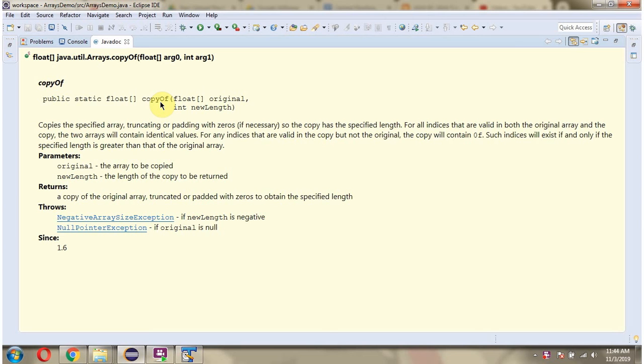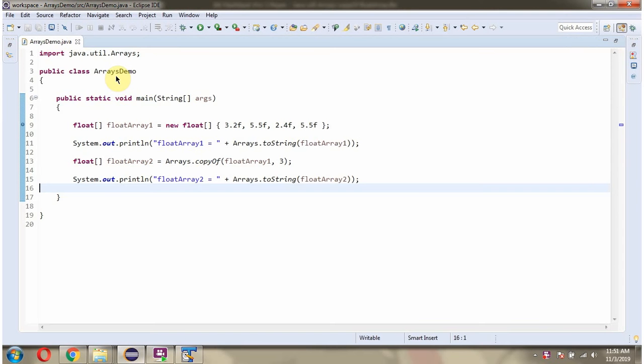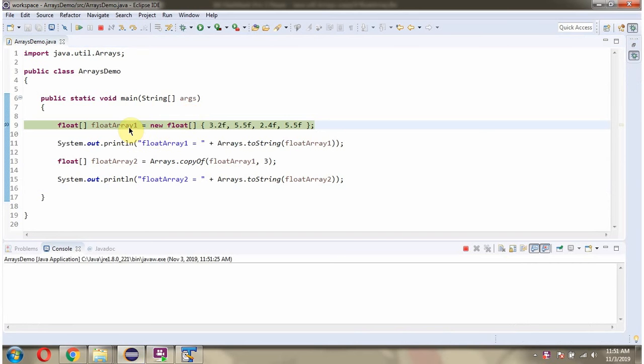In this video tutorial, I will explain the copyOf method of the Arrays class which accepts a float array and newLength. Here I have defined the class ArraysDemo. Here I have defined the float array 1. Then I am displaying the float array 1 content.